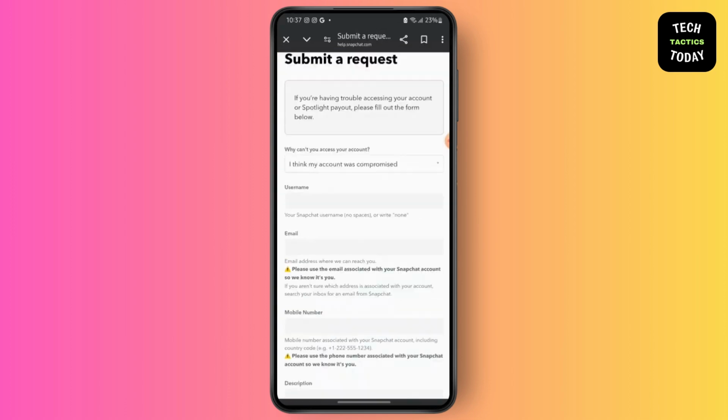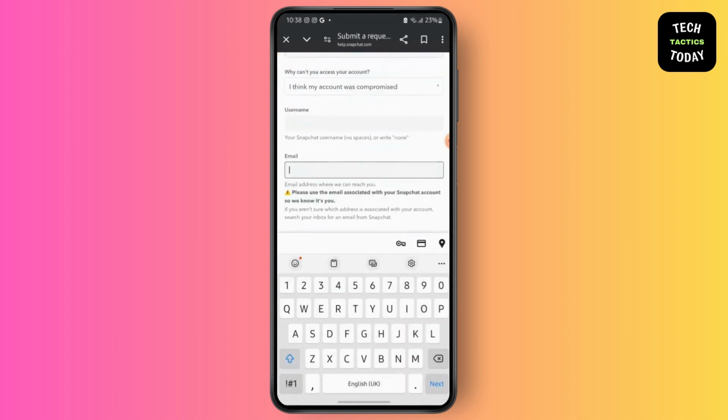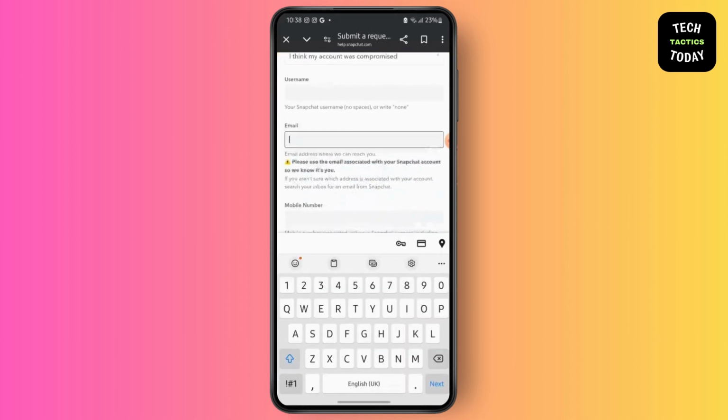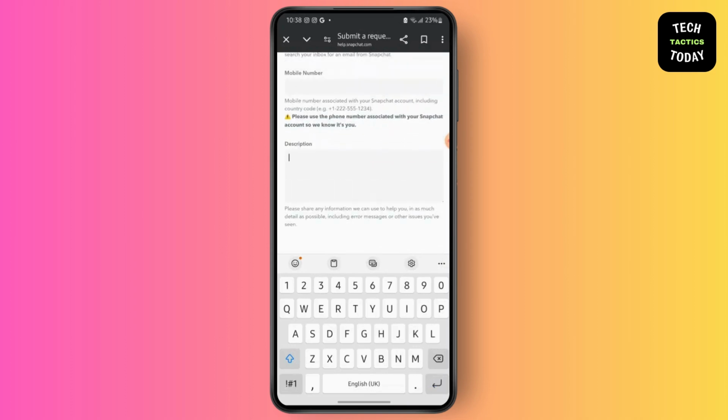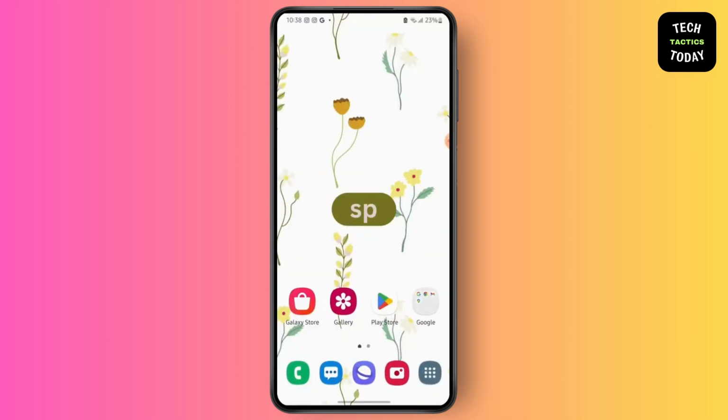After that, you will get a request form. Simply select your issue, enter your username, email, and your mobile number. Write why your account was blocked and everything. Simply submit it, and the rest is on Snapchat Support Center.